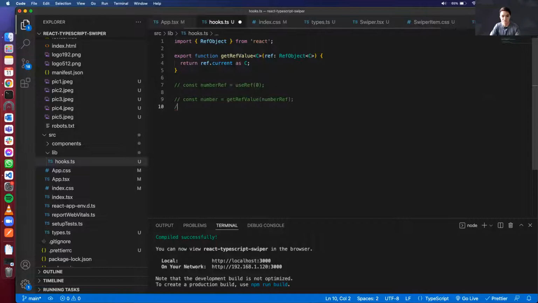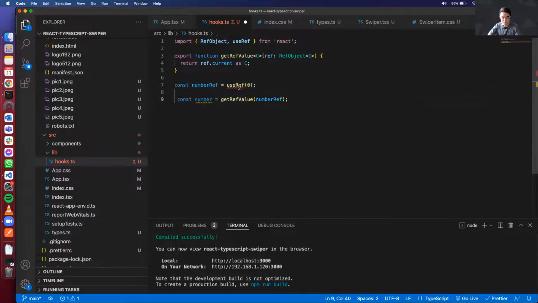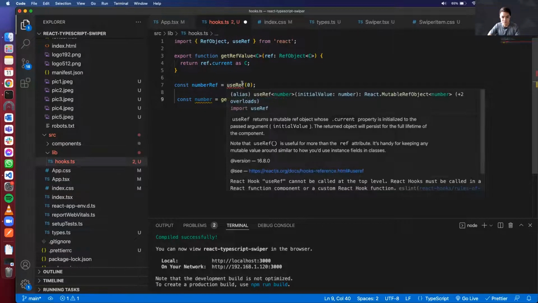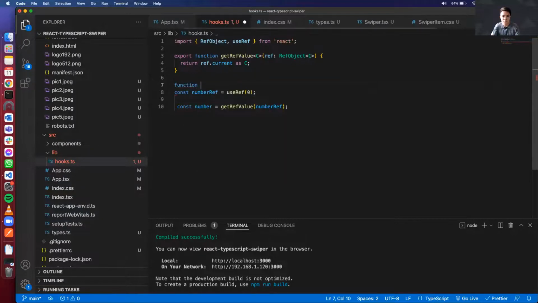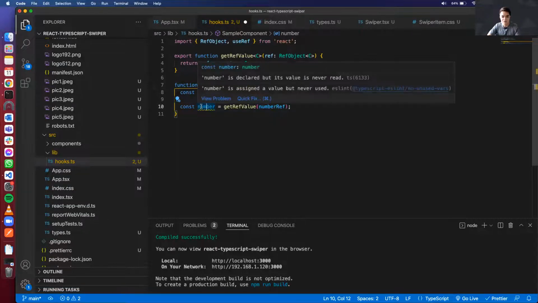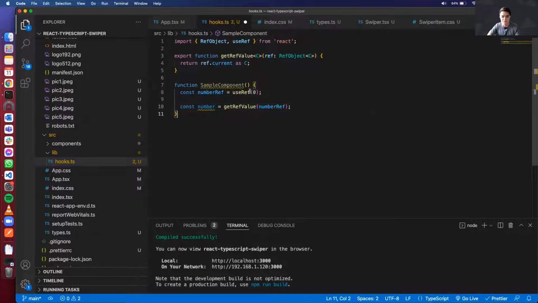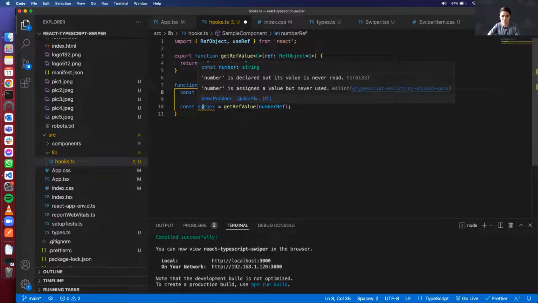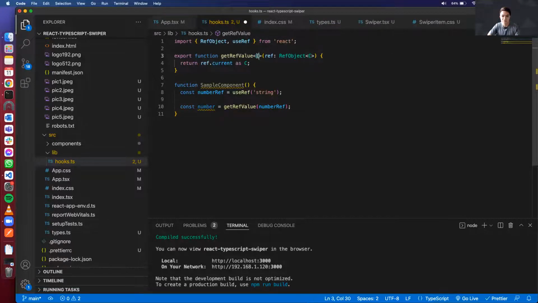So actually, it will be easier for me to just use it over here. Sample component. As you can see right here, I pass the number ref, and now when I hover onto the number, the type is a number. Same thing if I pass a string, then it will be a string. So that's the benefit of using generics.